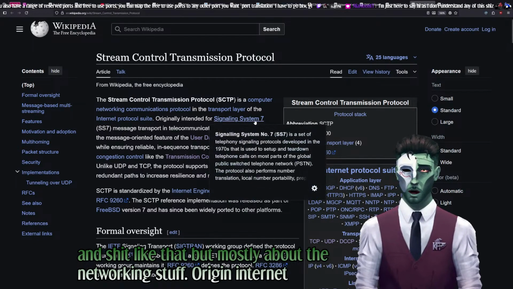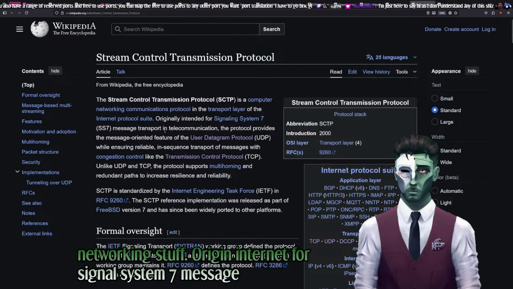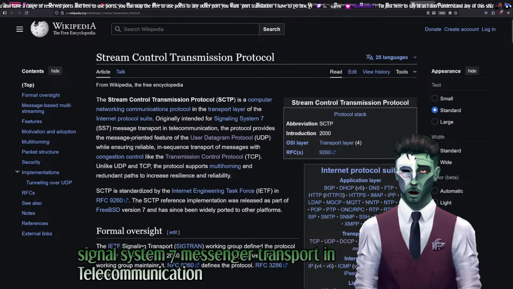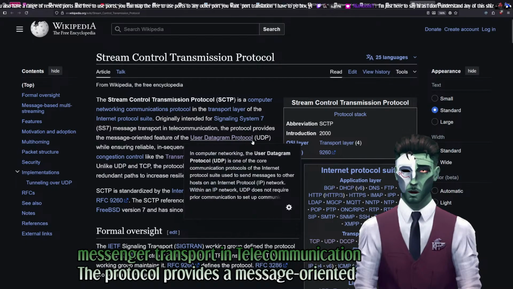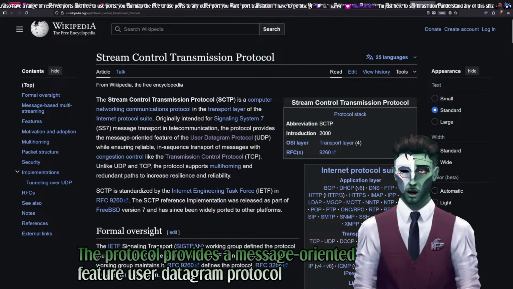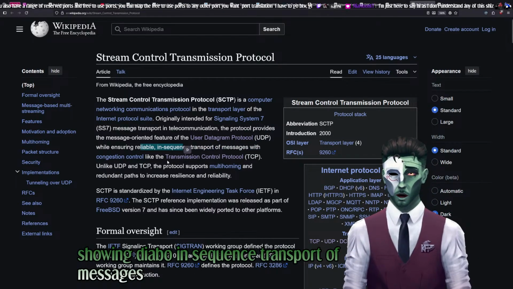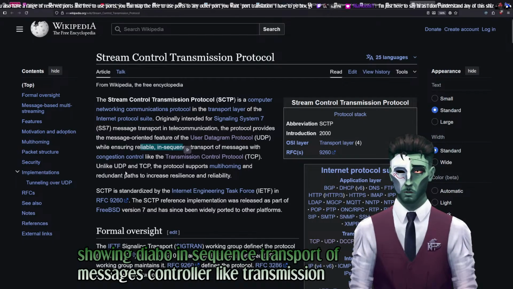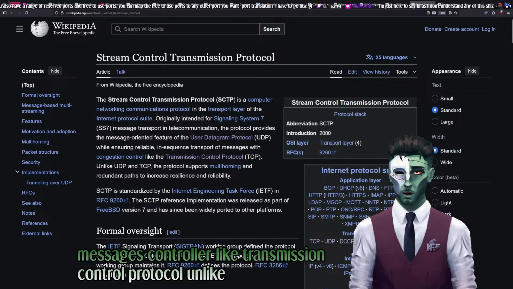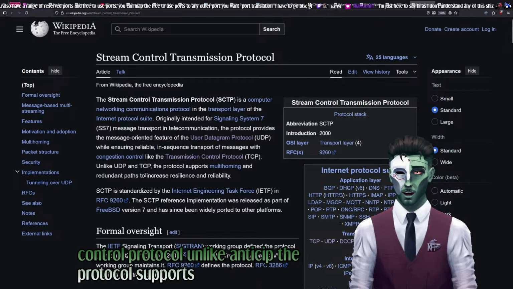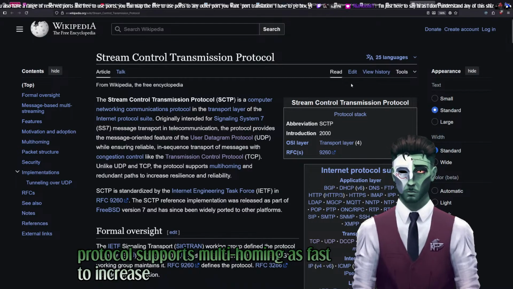Originally intended for Signaling System 7 message transport in telecommunication, the protocol provides the message-oriented feature of the User Datagram Protocol, while ensuring reliable, in-sequence transport of messages with congestion control like Transmission Control Protocol. Unlike UDP and TCP, the protocol supports multi-homing and redundant paths to increase resilience and reliability. Not bad.